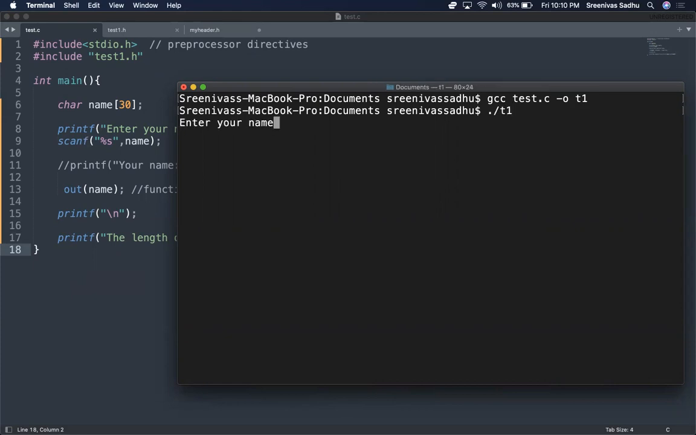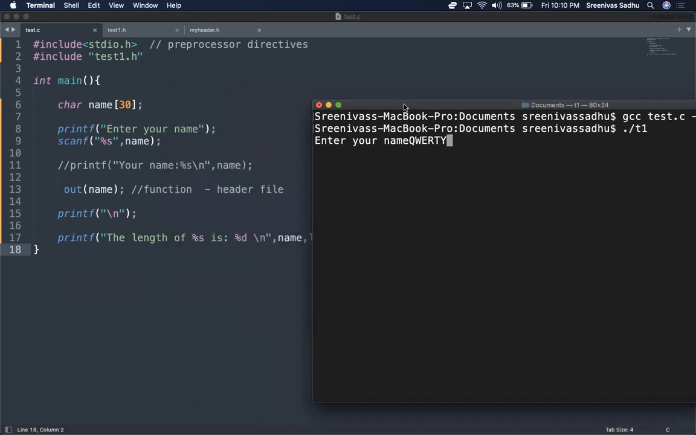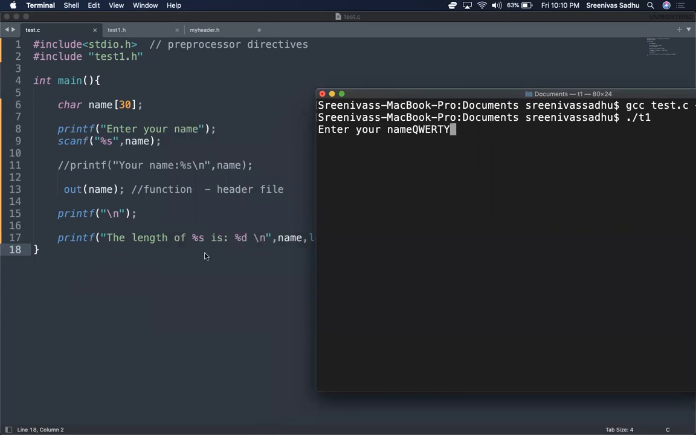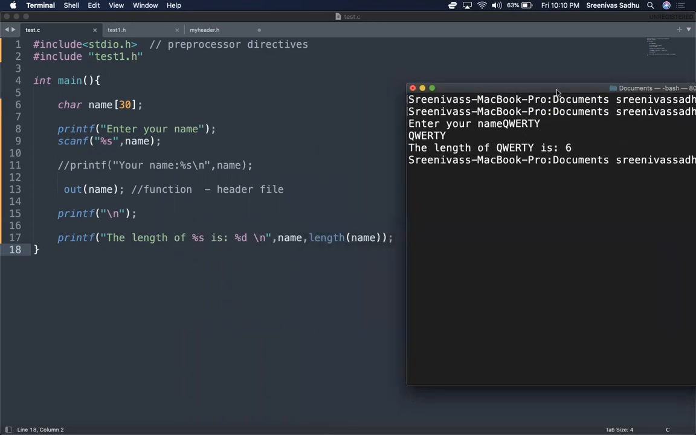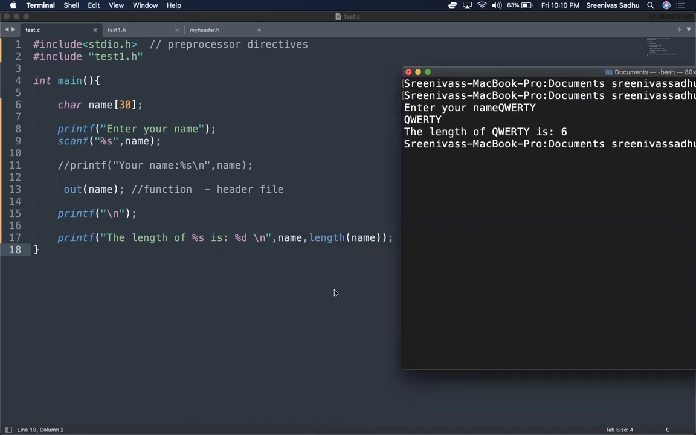It asks your name, so I'm giving Quati. First Quati will be read and Quati will be printed, and then as part of this particular statement at line 70, we are going to see the length of Quati is so and so. See here, the length of Quati is 6. I'm not using any string handling functions like strlen, etc. as part of string.h. I am writing my own function as part of my own header file.